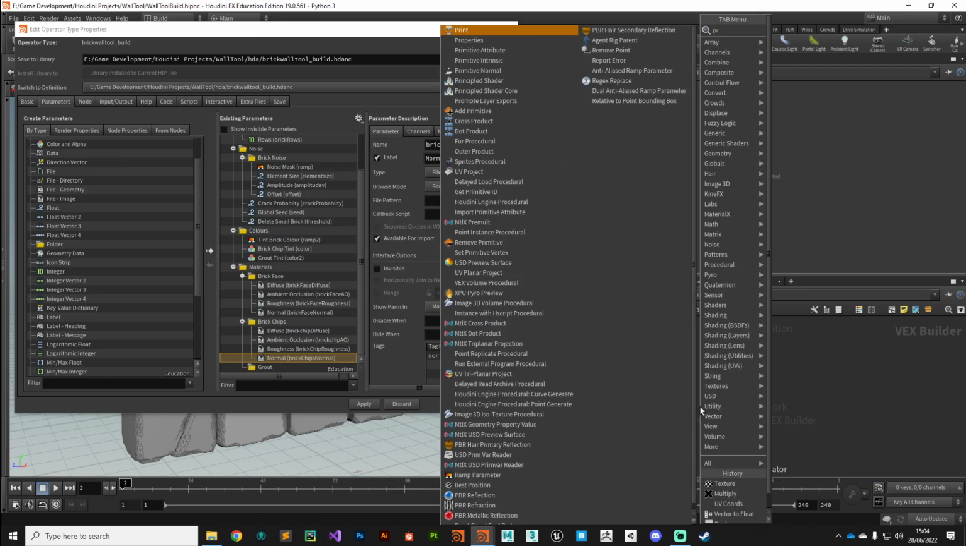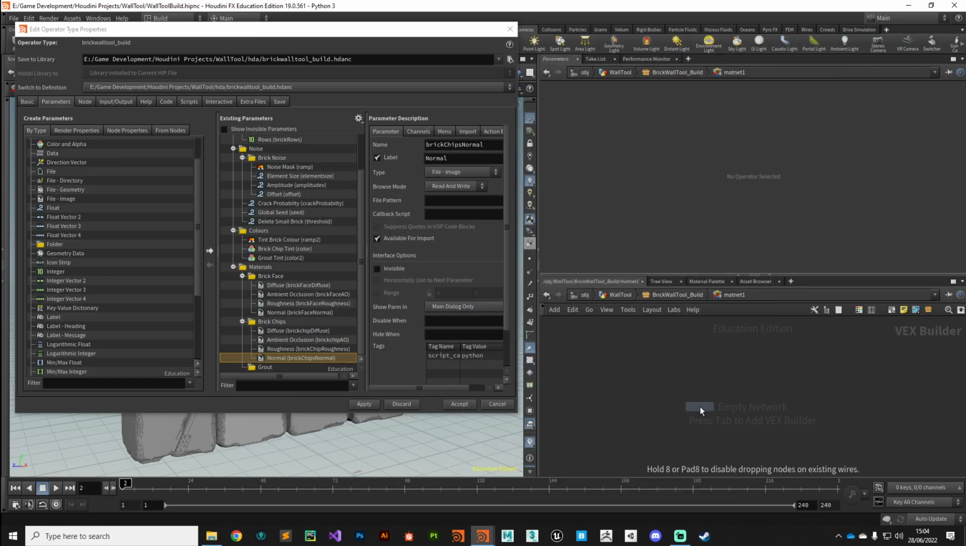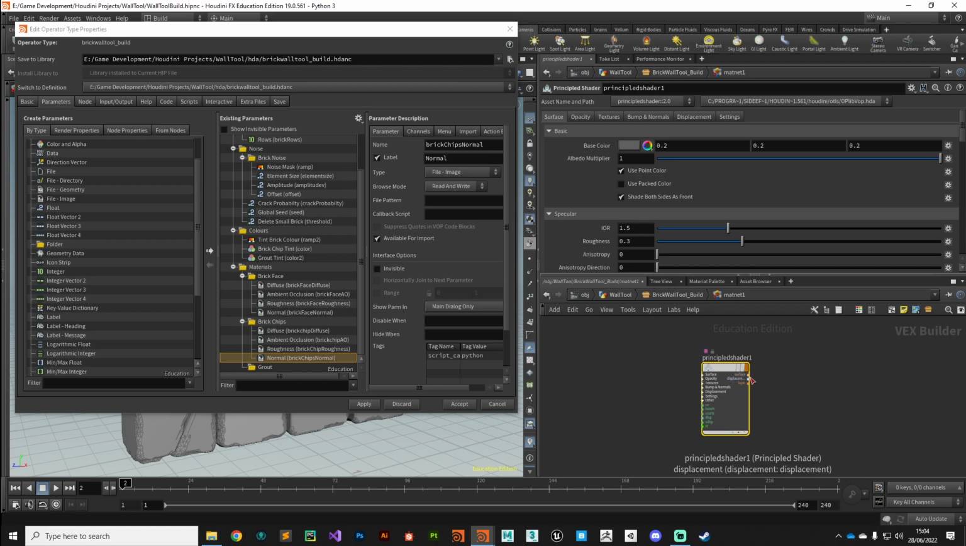We're going to take advantage of the principled shader, which is the sort of do-it-all super shader that Houdini ships with. And this is very standard, it's based on the Disney BRDF thing that all the other shaders are based on. So this is a very industry standard shader and works well and communicates well with other packages and transfers well.